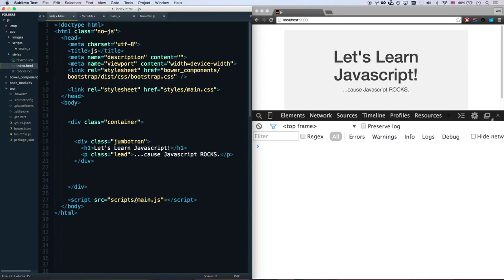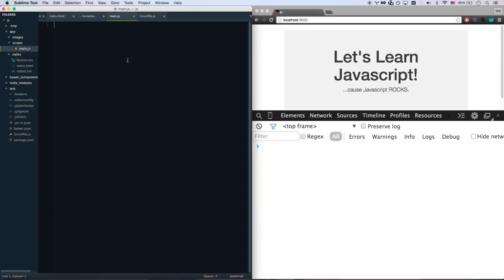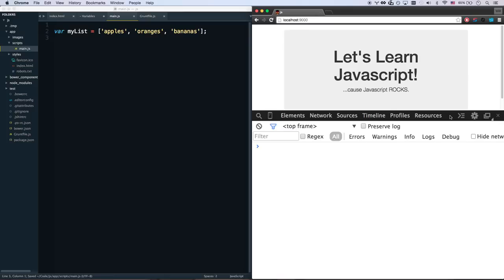Once again, I'm using the main.js file, which I've added onto my index.html, and we're going to be doing our coding in here. So an array is simply a list of items. I can go var myList equals, and then I do open and close of square brackets. Now whatever I put in here is a part of my array. So I can go apples, oranges, bananas.